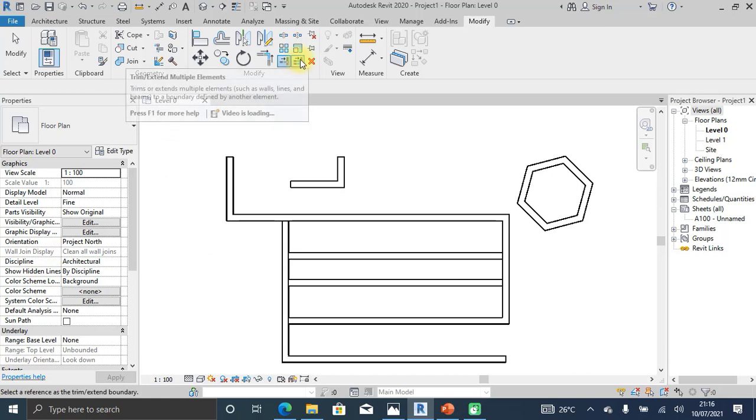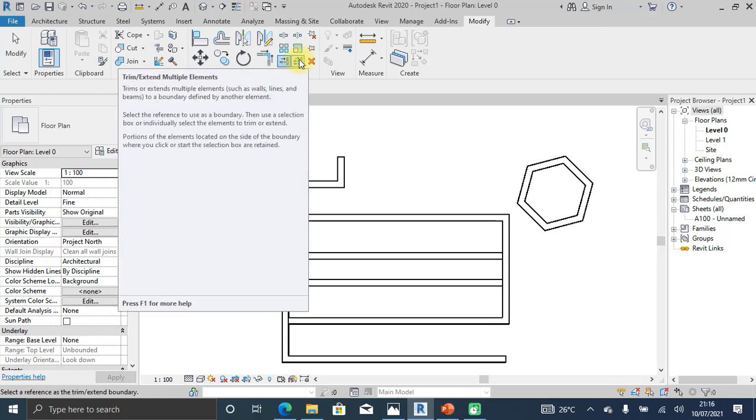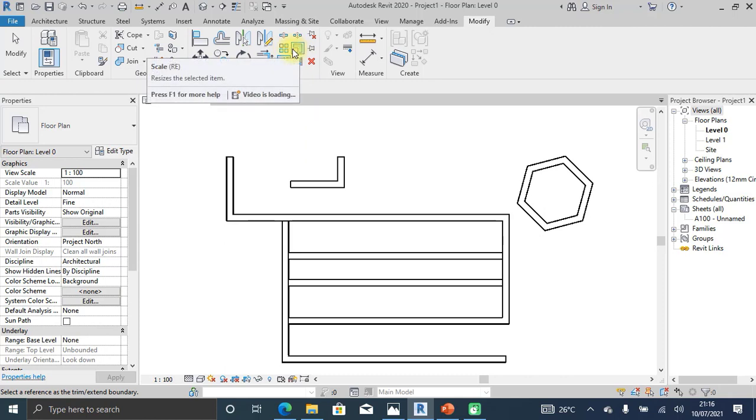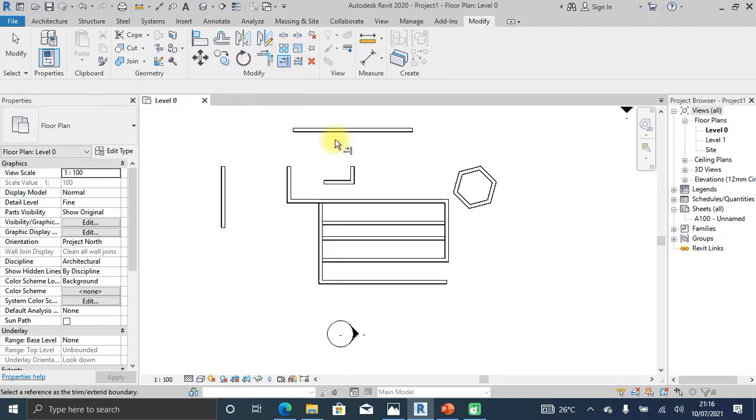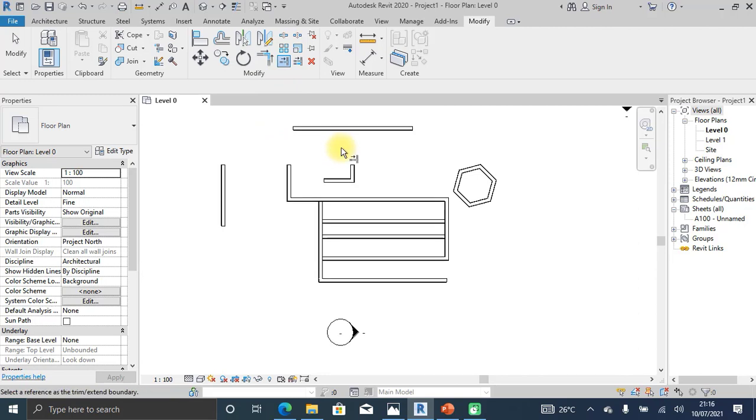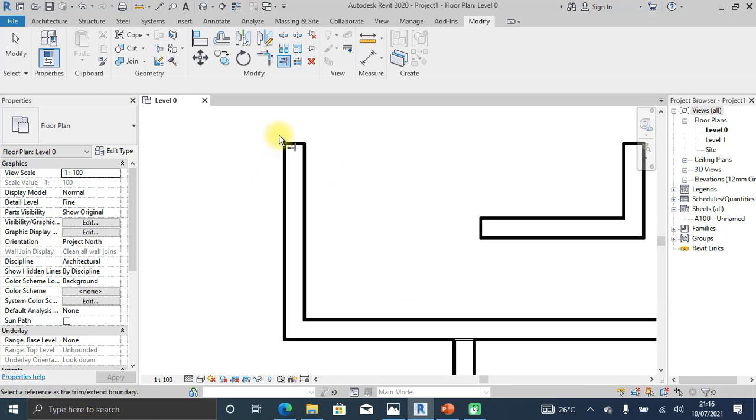Of course you can do this by a form of multiple trimming, and then you can scale, you can array, and so this brings us to the end of this particular tutorial. Coming up next, we will import a floor plan, and we will trace the footprint of the floor plan using a predefined wall.